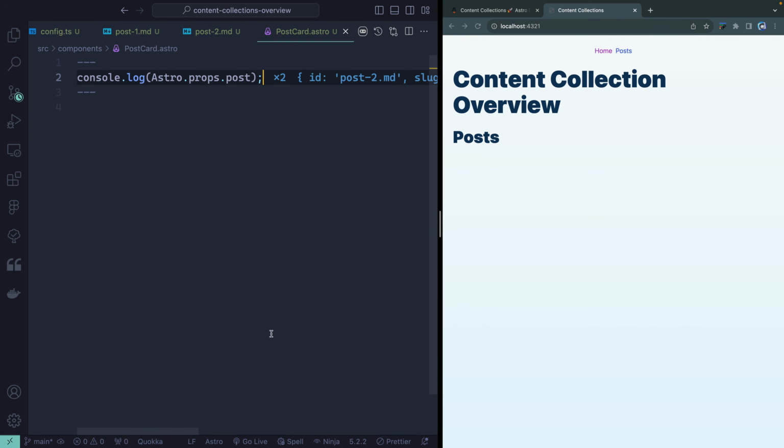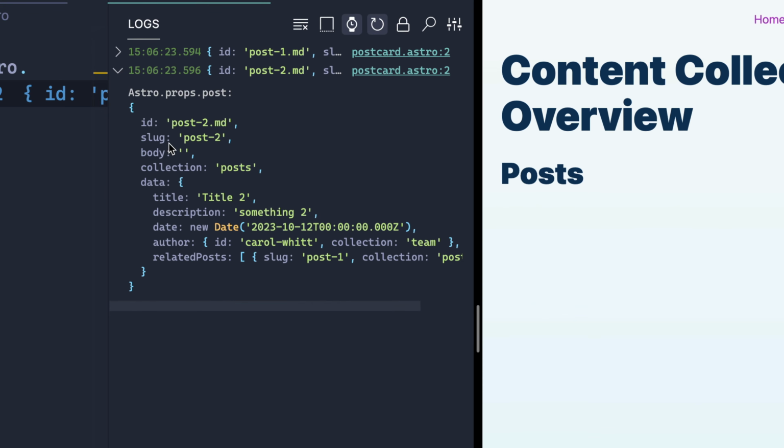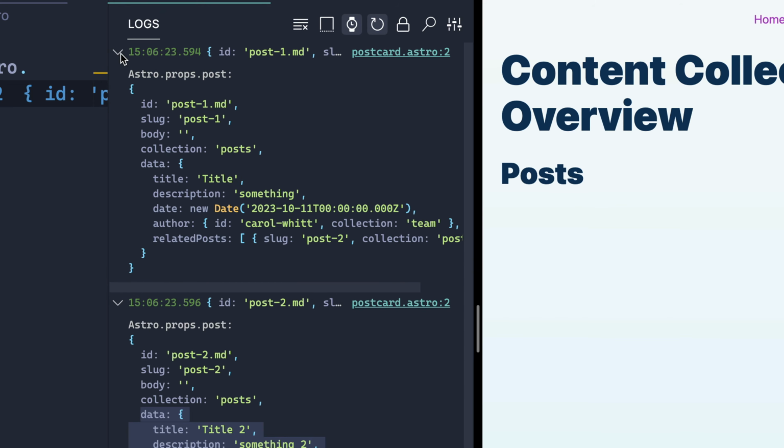If I save this, Console Ninja gives me this. Let's go ahead and just look at the actual output so that you can see it. So I'm actually getting here an ID, slug, body, collection, and all this data, the front matter, for each of the posts. Now I just have 2, so it's passing each of those to me. There's number 2, this is number 1.